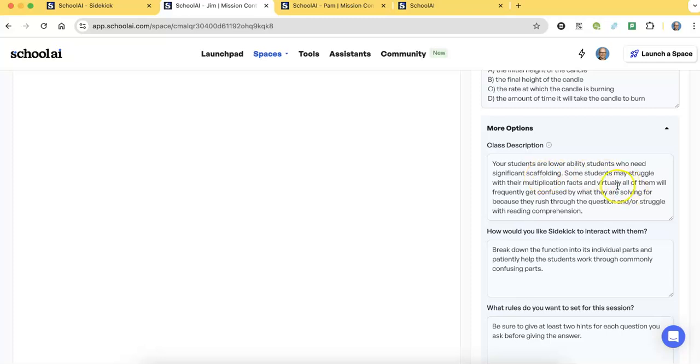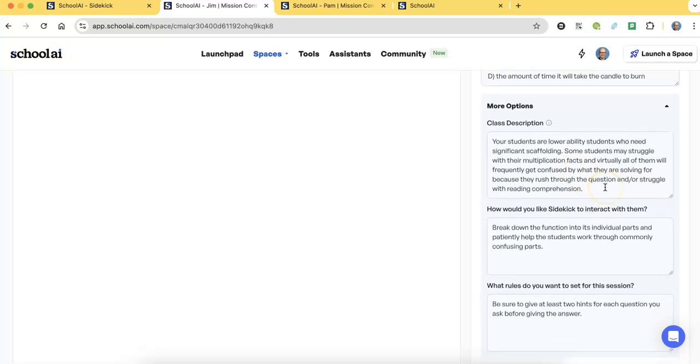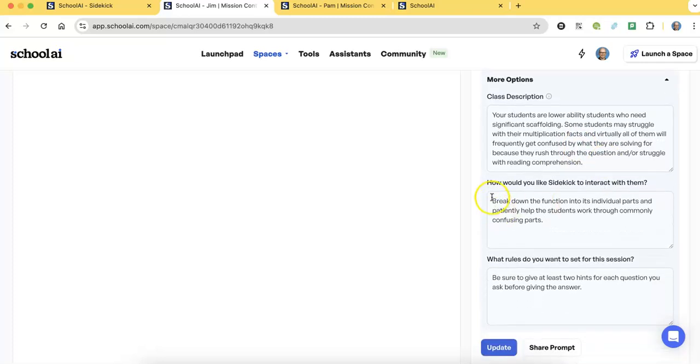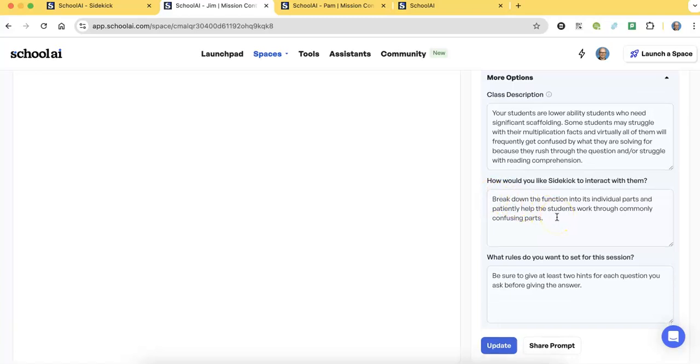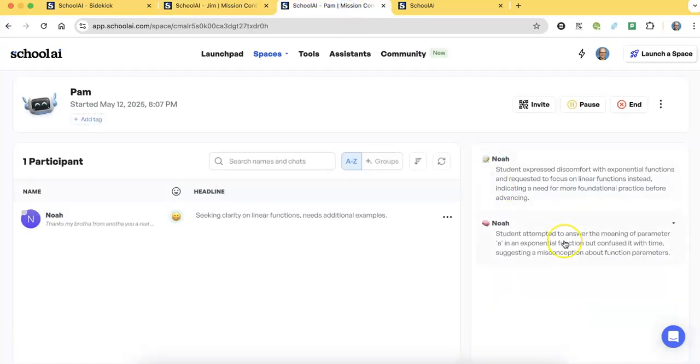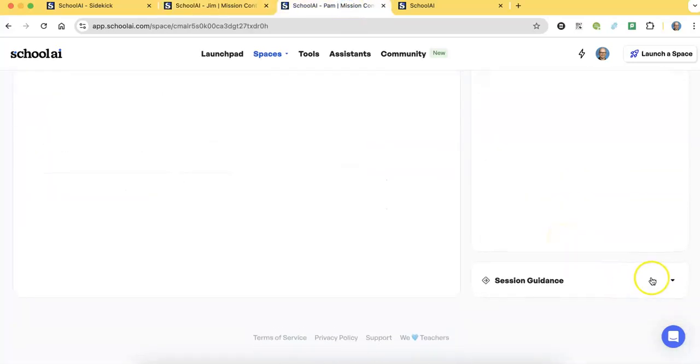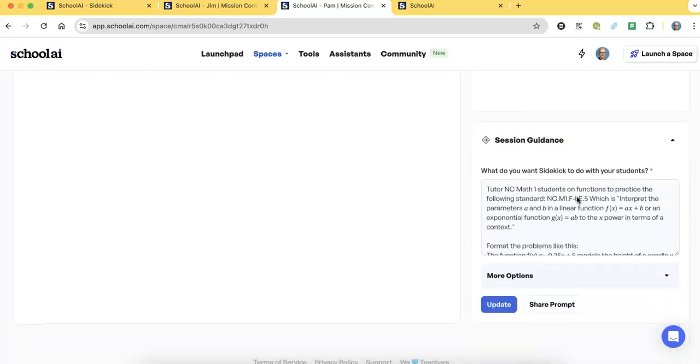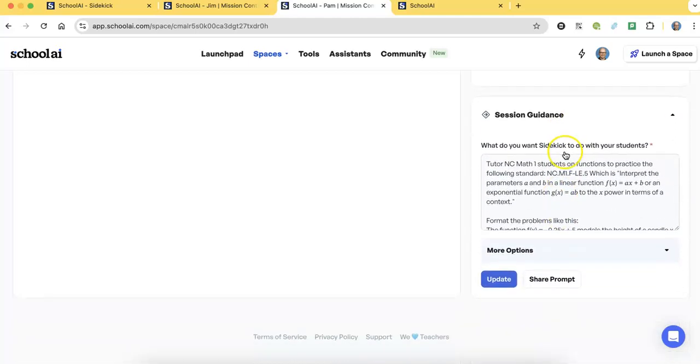Some students may struggle with their multiplication facts, and virtually all of them will frequently get confused by what they're solving for because they rush through the question and or struggle with reading comprehension. So how do you want to interact? Break down the function into its individual parts and patiently help students work through confusing parts, and be sure to give at least 2 hints for each question you ask before giving the answer. Whereas for Pam, you'll see the guidance is a little bit different. Pam is going to work with different students.